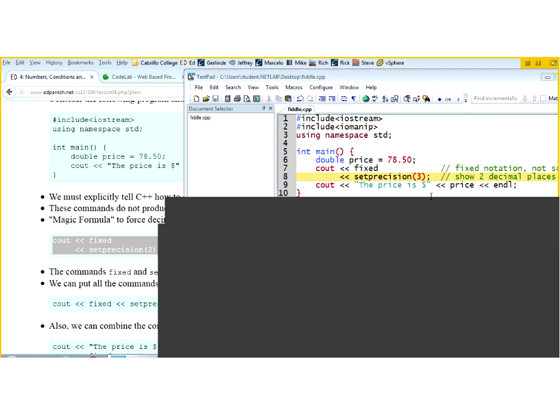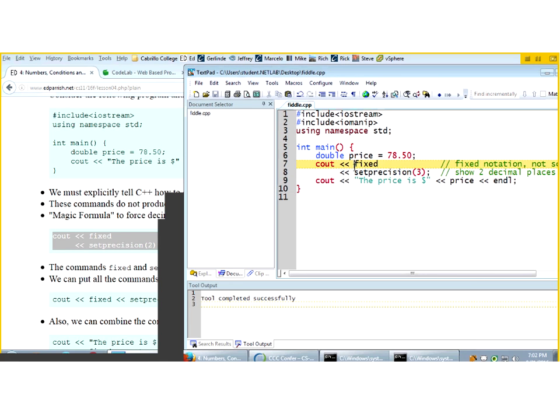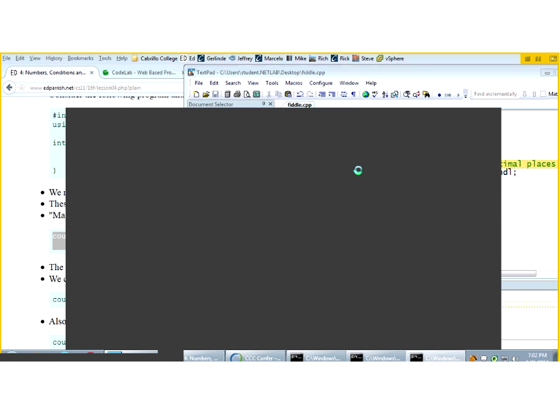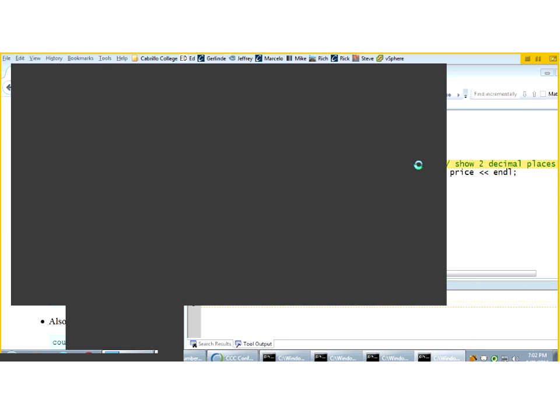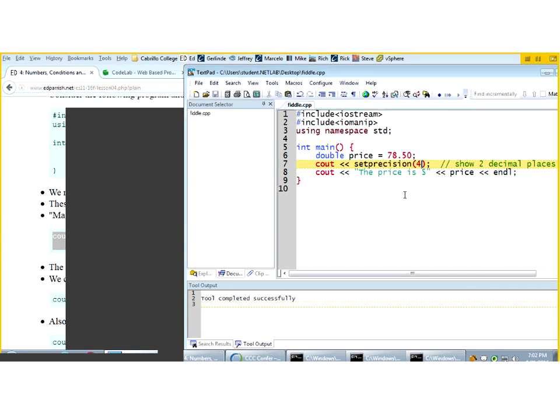What if you took this manipulator out? Okay. So I can leave that like that? Yeah. Wow, that didn't work, did it? Now what if I made this to be 4? Oh, good. Well, you've got to have both in order to make it work. That presentation doesn't work unless you have the same thing.